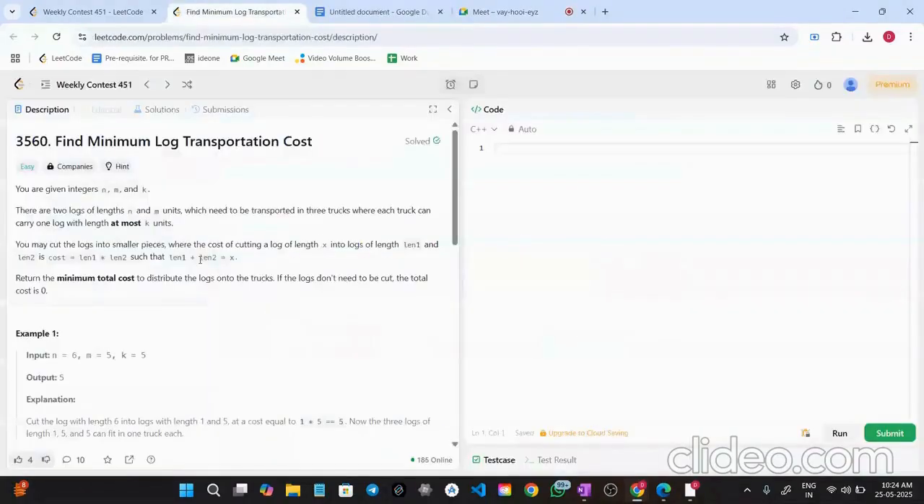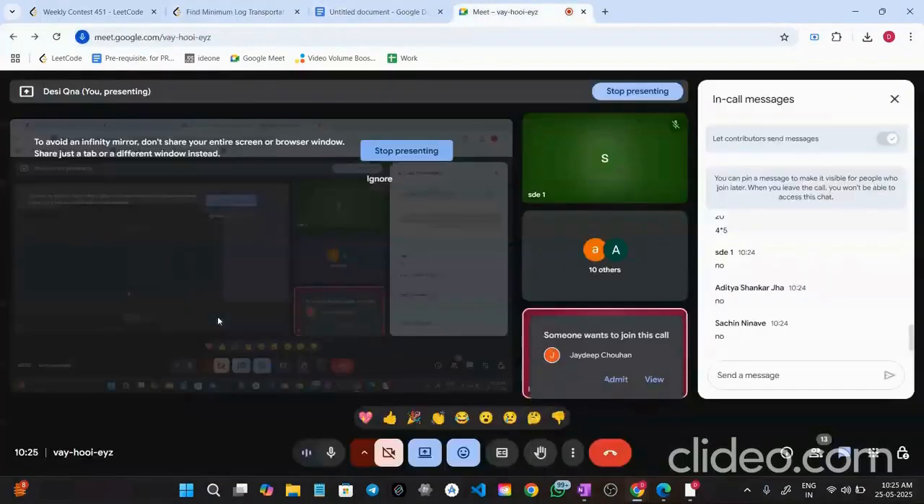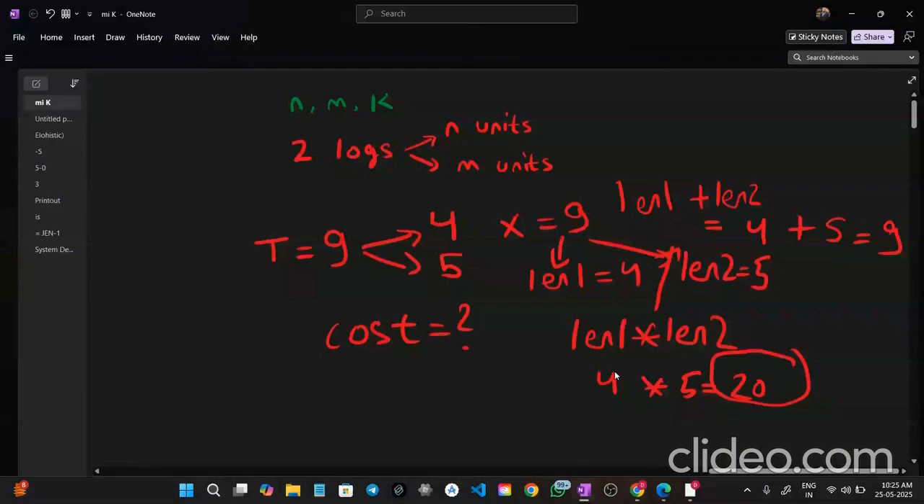Now the actual problem is that we have to return the minimum total cost to distribute the logs onto the trucks. If the logs don't need to be cut, our total cost will be zero. We have to find the minimum cost to distribute the logs. Now what will be the minimum way? Let's discuss it.